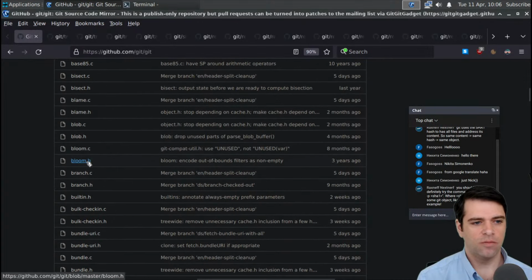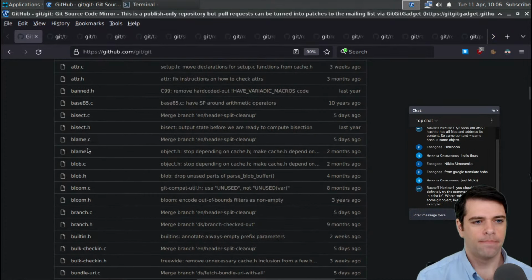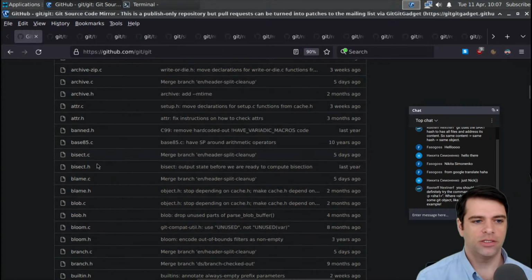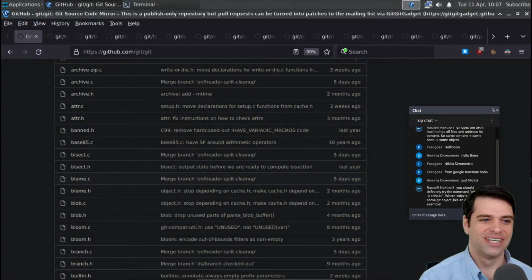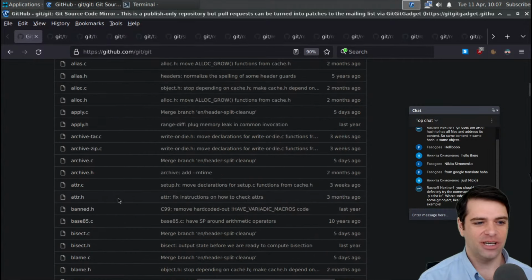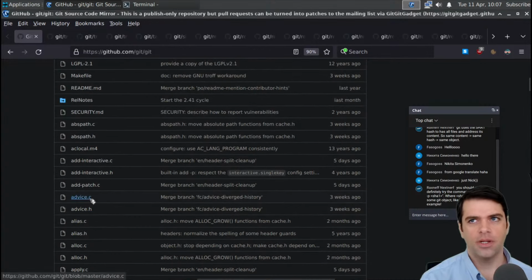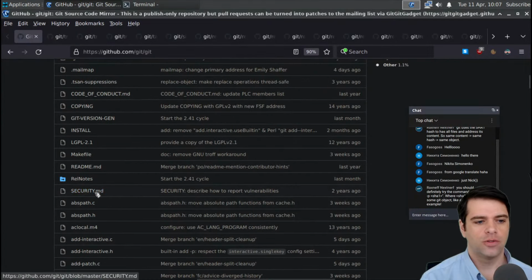Bloom, I'm going to guess is like a Bloom filter. And blob, I think, is the name of a file. Blob is the file content that's named by the hash, I think. Bisect should be support for Git bisect, which is a beautiful tool for figuring out which commit introduced a bug or a failure. And then apply. Is apply a Git command? I'm not sure. An absolute path. Okay, so we got some stuff.